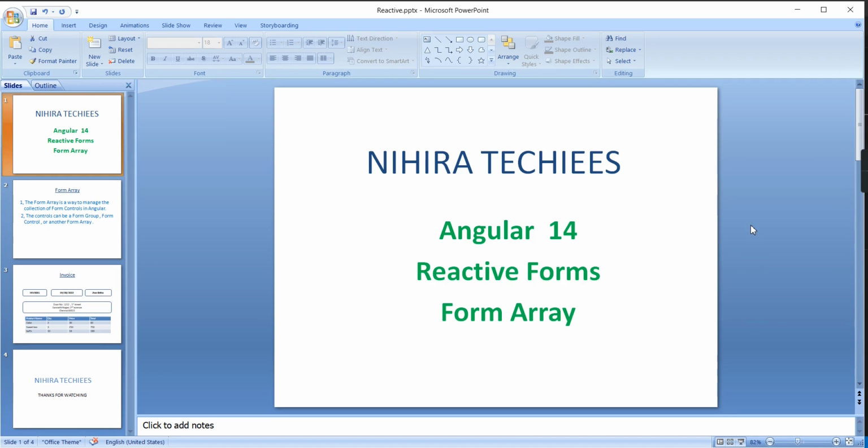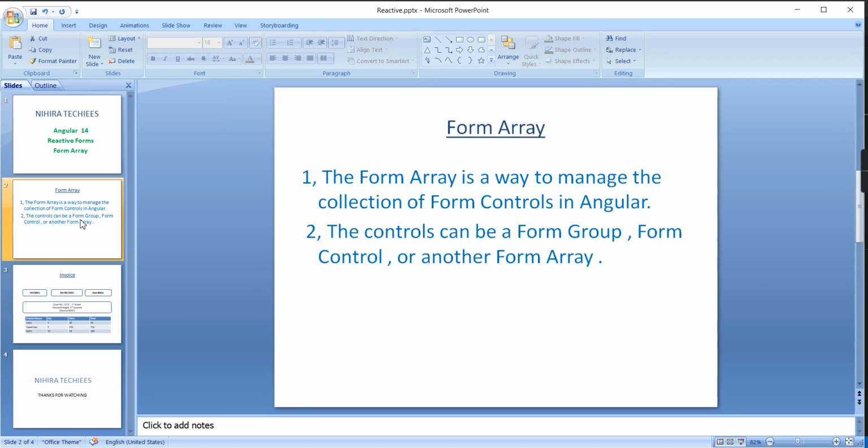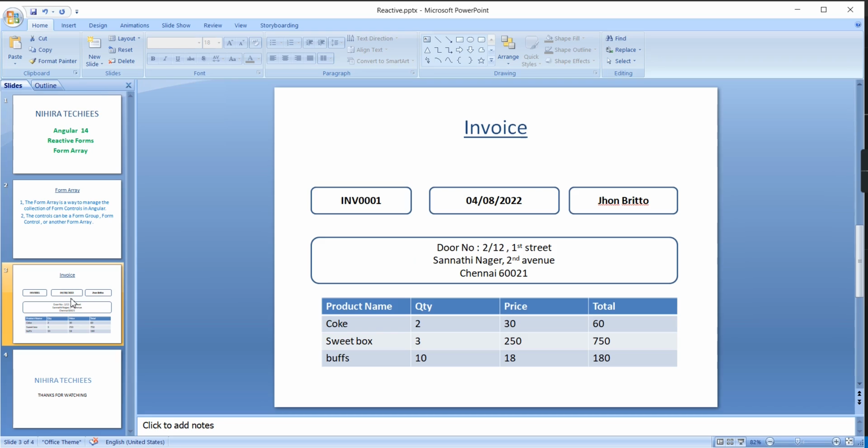Today we are going to talk about one of the interesting topics, form array in Angular reactive forms. First, let me explain what is form array. The form array is nothing but a class. It belongs to Angular forms. Using this form array, we can manage the collection of controls and also we can handle complex logic in reactive forms. First, let me provide one example. It will provide more details about this form array.